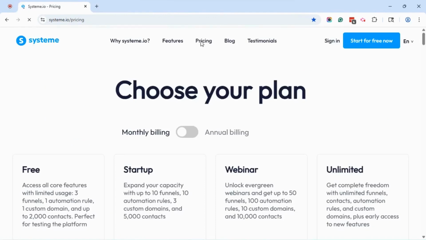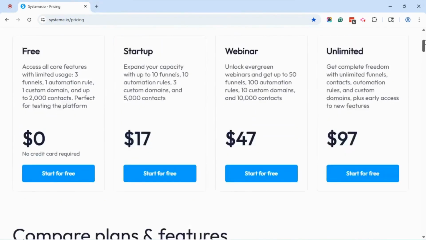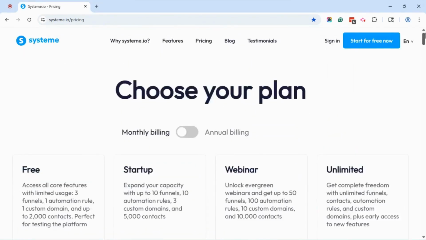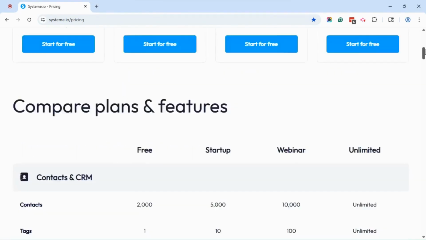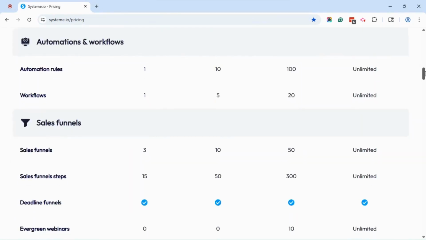So is Systeme IO free to use? The answer is yes, you can get started using Systeme IO for free. The free plan is designed to let you get moving and build something real before you spend money. Now, a lot of people are skeptical, so why not offer a free plan? And that's exactly what Systeme IO does. So what changes between free and paid is capacity and limits, as you can see on this pricing page. So free gets you started and you upgrade when you outgrow the limits.